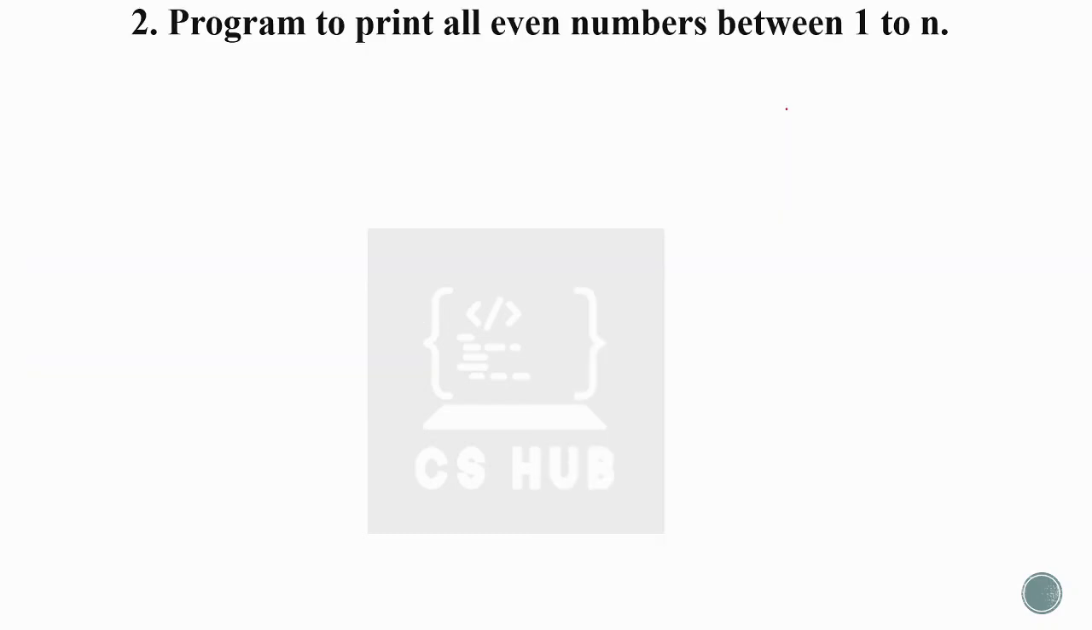The next program is to print all even numbers between 1 and n. In our previous program, we were given a number and had to find out whether it is even or not. But here, we will give a limit: print all the even numbers up to 100, or up to 50, like that. So we will be given a limit n and we have to print all the even numbers from 1 to that n. That is the program.